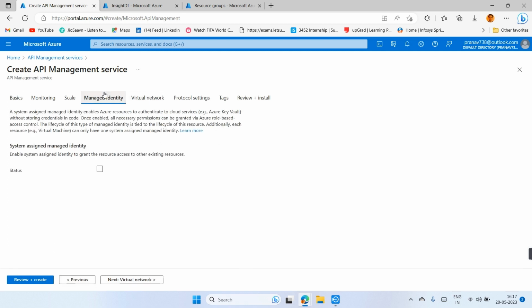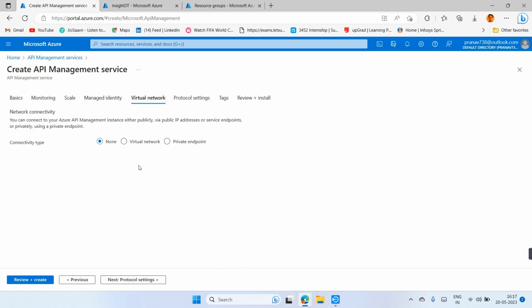Now go to the managed identity. I left this and the virtual network. I am not going to create any virtual machines or virtual network private endpoint, because I am going to create this for a basic purpose.